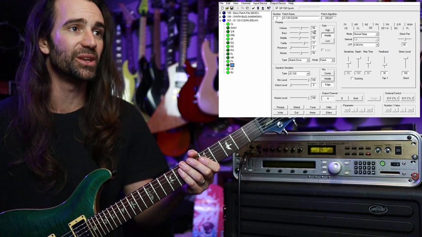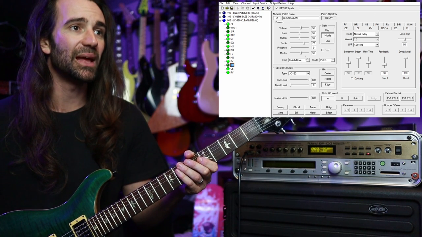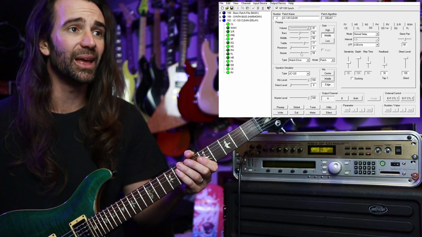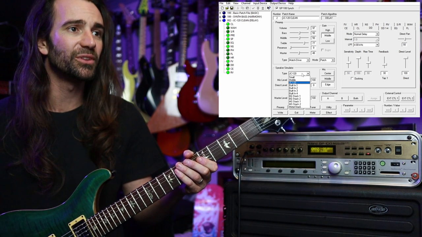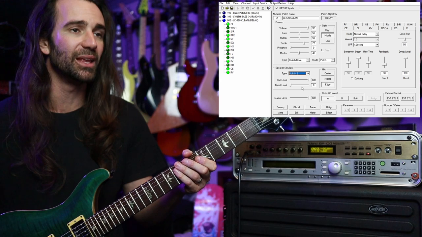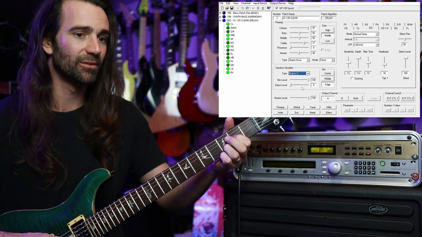Quickly and see how much grit we can get out of this matchless drive model. I'll take the volume or gain up to 100. Notice you have a three mode gain switch on here. Let's try a different speaker. Let's go for, I don't know, built in two. What does this give us?